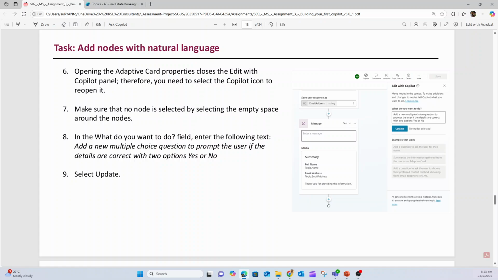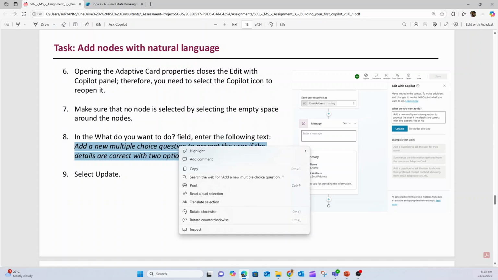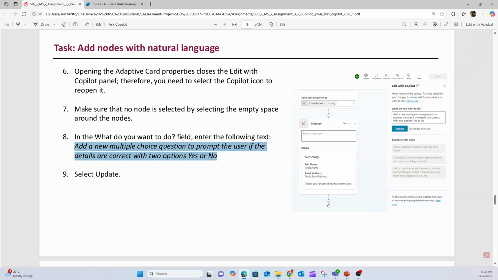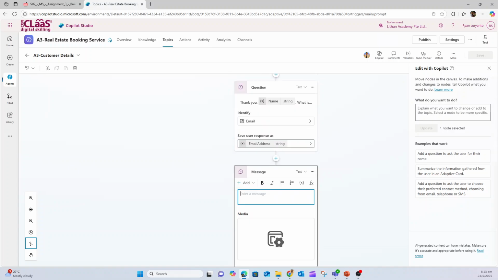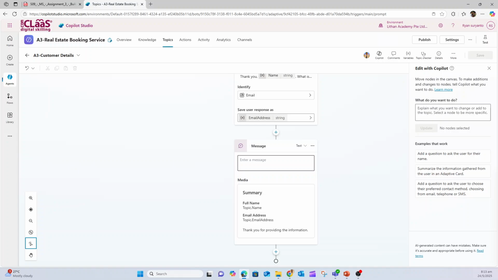Make sure that no node is selected by selecting empty space around the nodes, and then you're going to enter this policy, this text, to add the new multiple choice question with yes or no. So here I click the white area, nothing selected. After this adaptive cut, then change this to this one. Add the new multiple choice question to prompt the user if the details are correct with two options, yes or no. Click update.